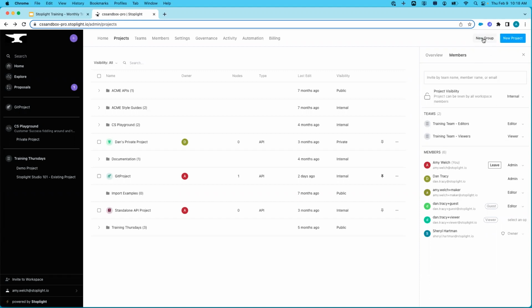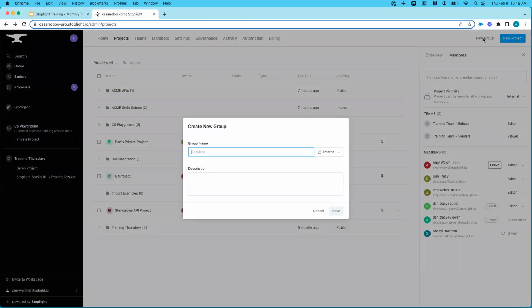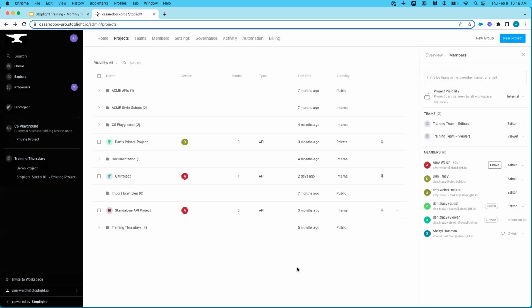Now in the upper right-hand corner, you'll notice we've got the two buttons. We can create a new group. Very simple. We type in our group name, set the group visibility, add a description if we'd like, and save that. And that will create a new group that we can then move projects into or out of as we need to based on our use case.